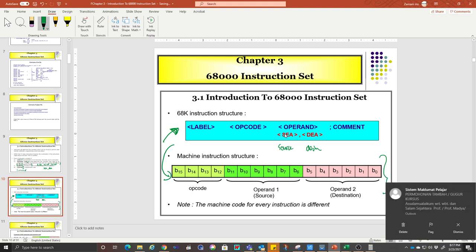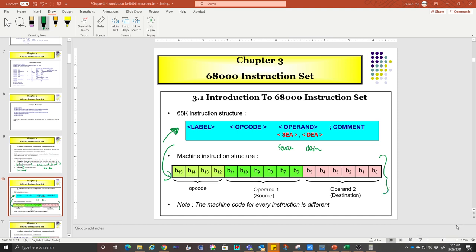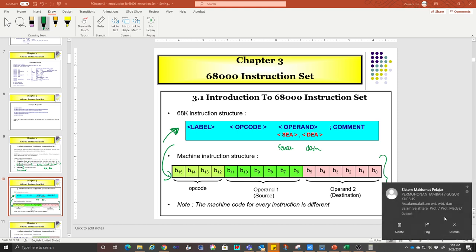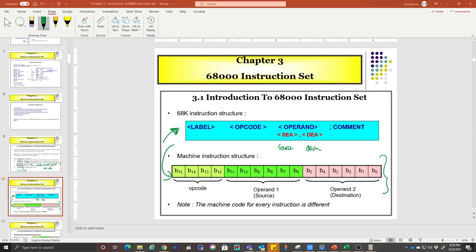But each instruction has a different instruction structure. So we are not going to talk about this one first. We are going to learn how to write code one by one. Okay, now let's move on.